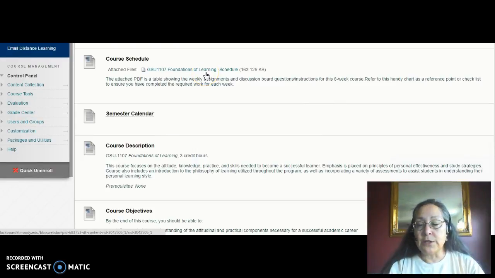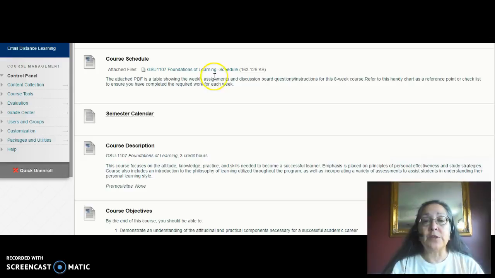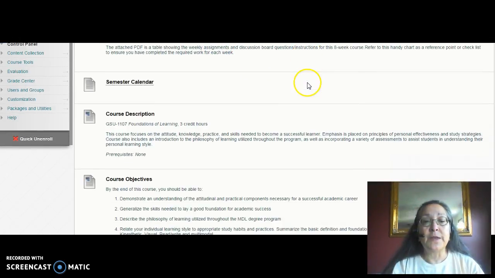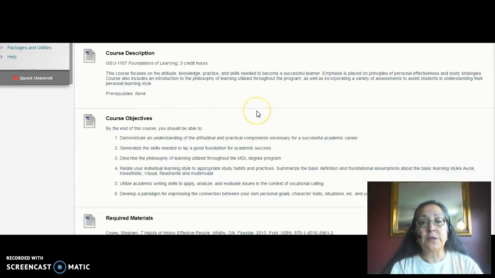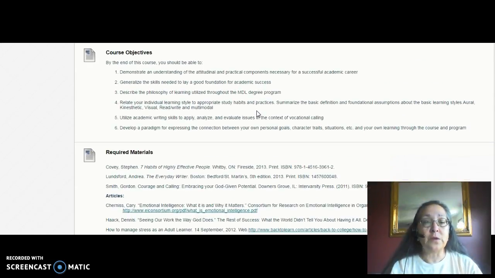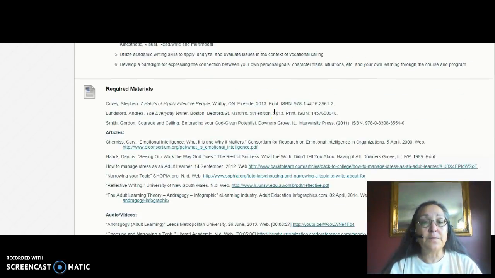The schedule is just a way for you to look at all the things that are due during the week. It also has convenient check boxes so that you can look at what you're doing for the week, and you can use it as a list to check things off as you go through there. Semester calendar, you can look at that. The course description, you should be familiar with. The course objectives are also there. These are the things that we want you to know by the end of the course.